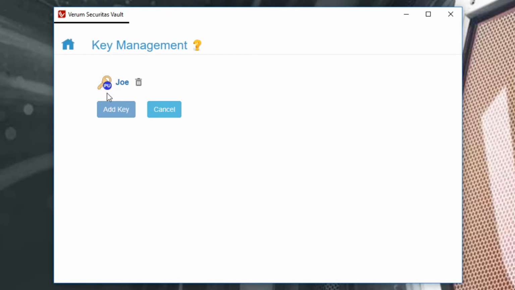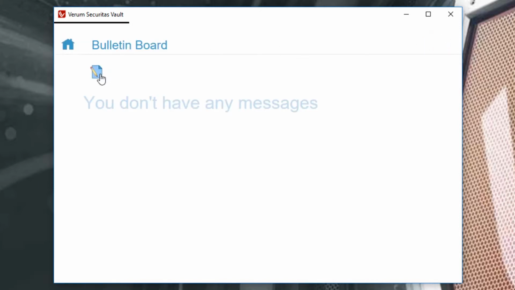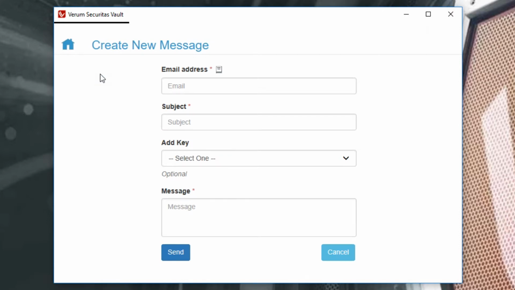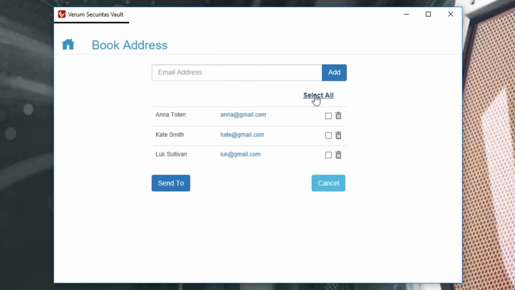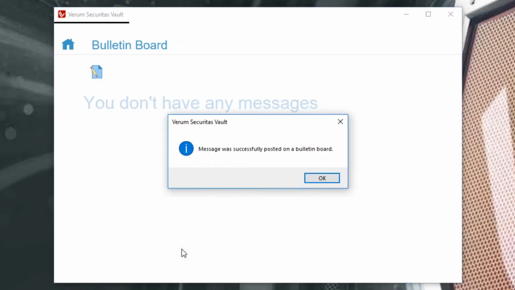Now he navigates to the bulletin board tool to send a group message to his team, requesting their public keys for the group key box. First he locates and selects their email addresses in his address book. Lastly, he selects the Send to button. Next he enters both a subject and message about the public key requirement. The bulletin board tool securely transfers communication with precision to intended recipients.